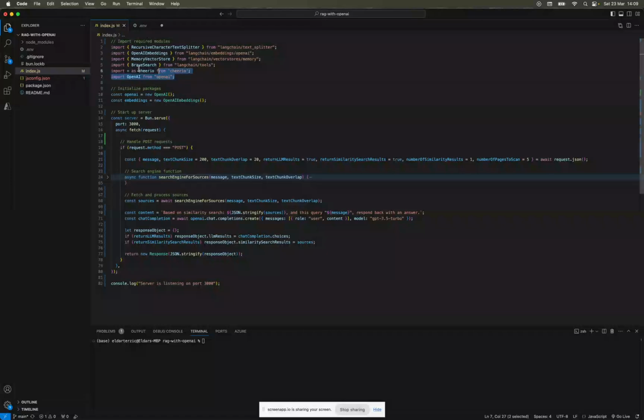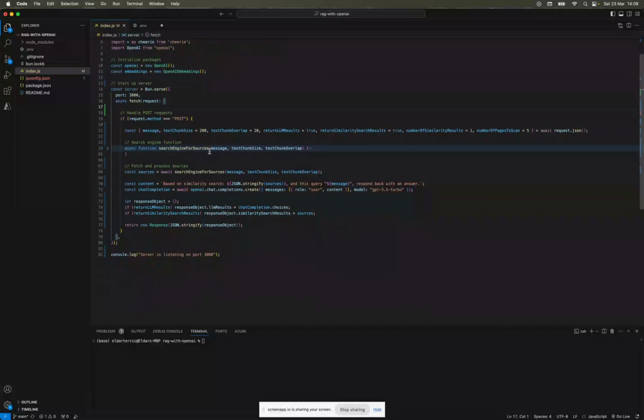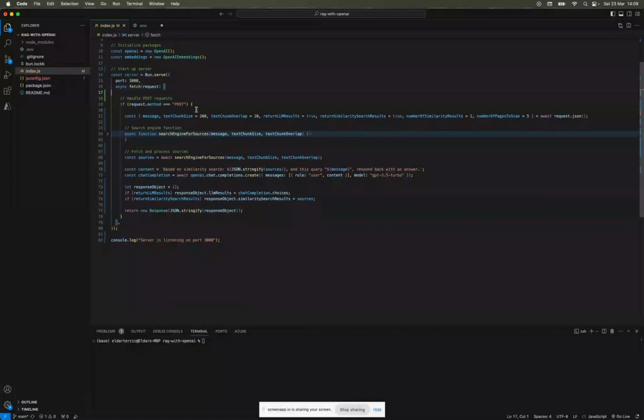When the required modules are imported, we are going to start initializing two main packages: OpenAI and also OpenAI embeddings. When those things are in place, we will then start configuring our BUN server.